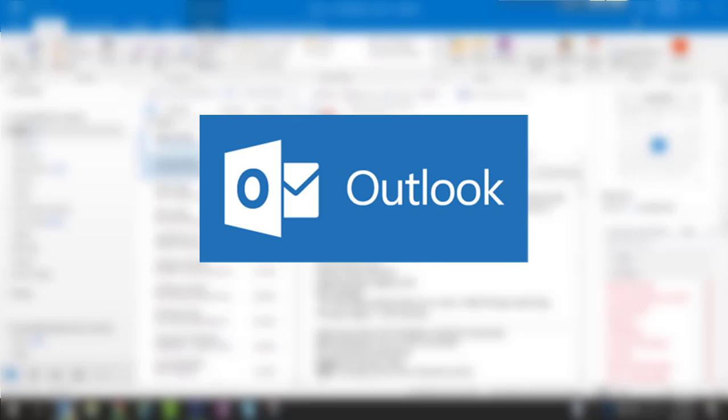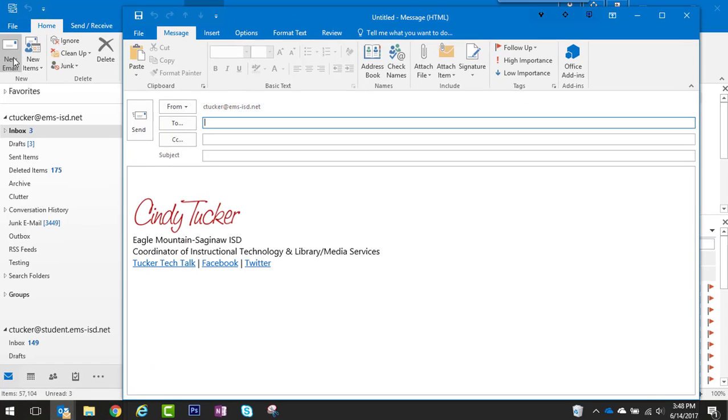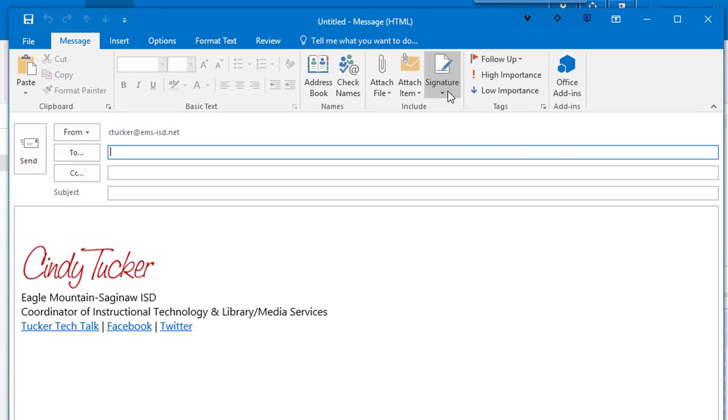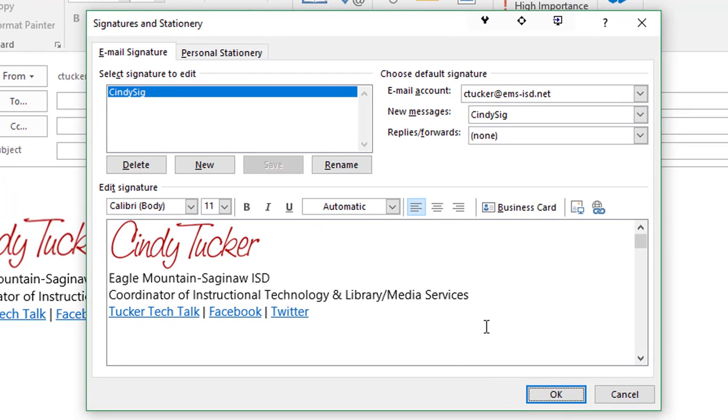Now, I personally use Outlook as my main email client. Just like almost everything to do with technology, there's multiple ways of doing things, but the way I found easiest in Outlook is to click New Email and go to this Signature option, go down to Signatures, and you will see that I have one signature. I've got it called Cindy Sig, and this is what it looks like.